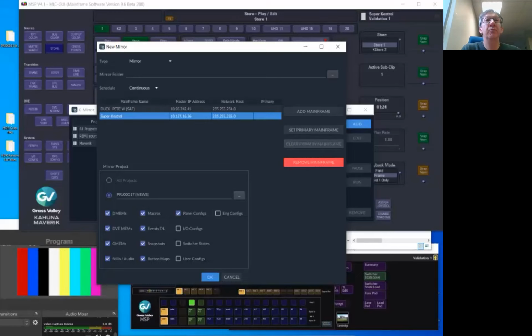Clear that. If you haven't set anything as a primary mainframe, it basically looks for the most recently created file, and that's the file that will get mirrored. So you can mirror, as I said, all projects. So all your Kahunas are basically identical. All the projects are the same.